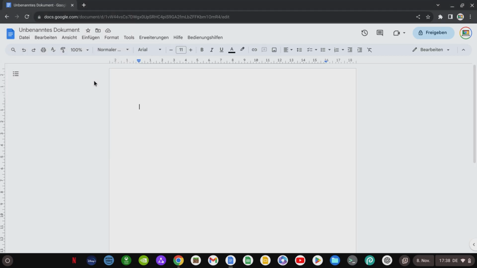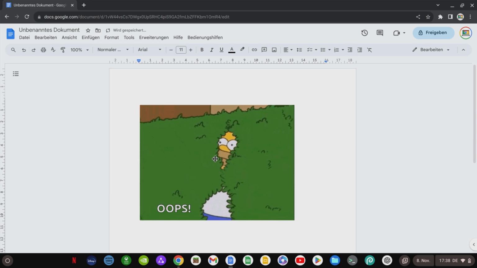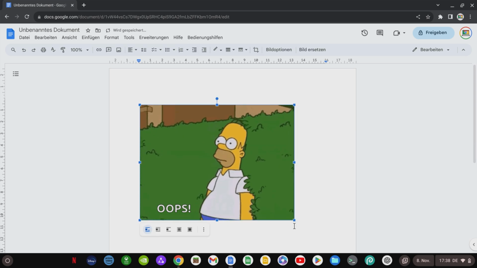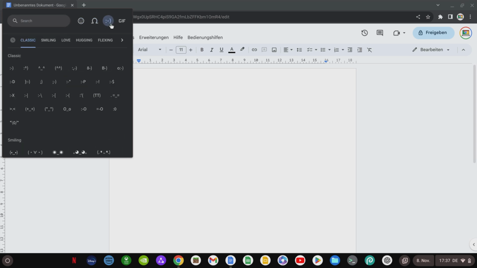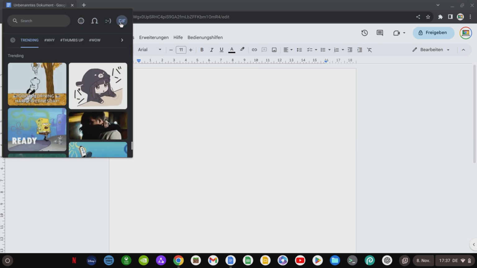With Chrome OS 118, GIFs are now available in the Emoji Picker. This means that in Google Docs, for example, you can open the Emoji Picker with the key combination Shift, Search, and the space bar, and now have an area for a wide variety of GIFs.